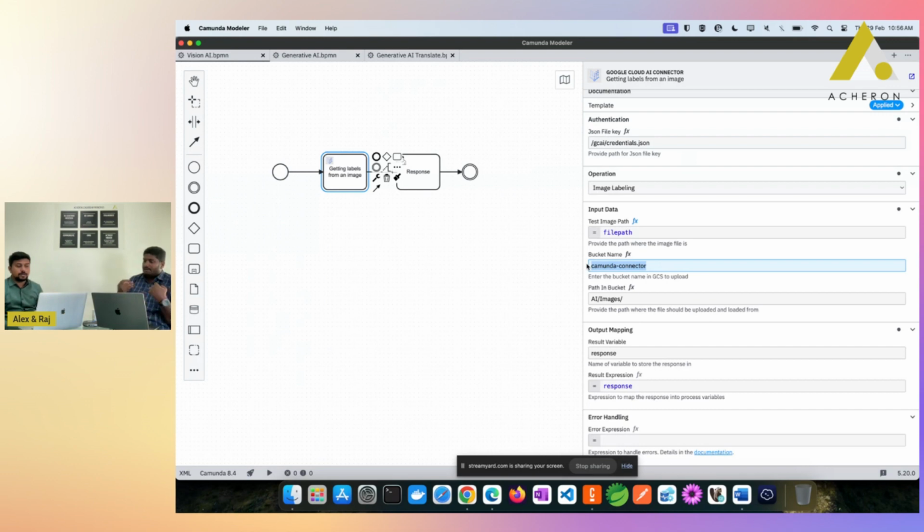Got it. So in that case, when a business user comes, they don't want to think about their credentials or their bucket. They just want to work on, okay, this is my file and this is the response I want to get. Yeah. So here I'm just giving the file name as a variable input, and I'm saying in which path the file needs to be stored temporarily for processing, and what my response is.